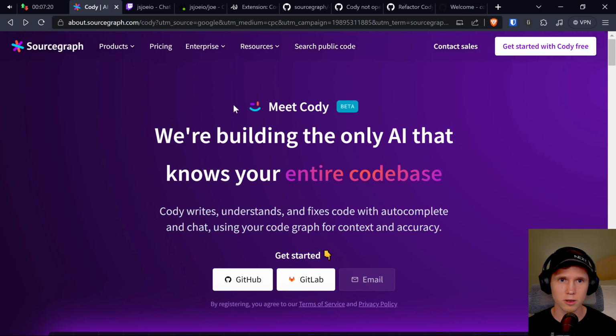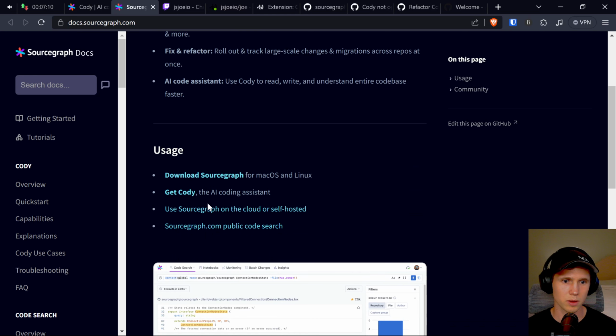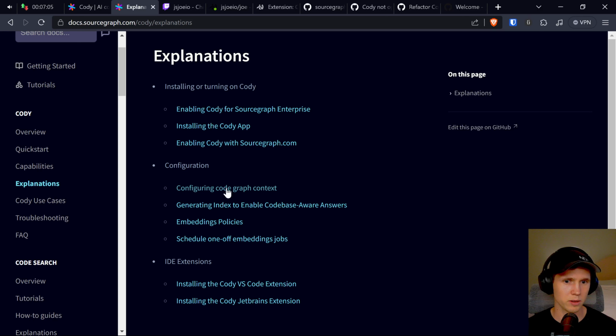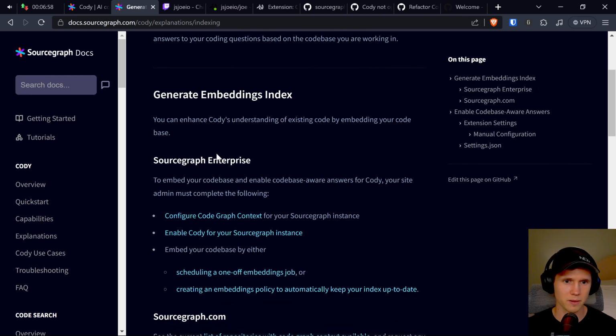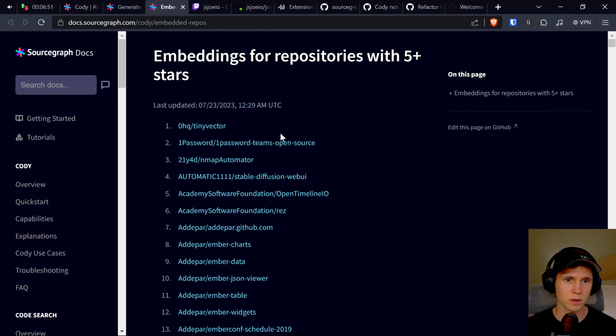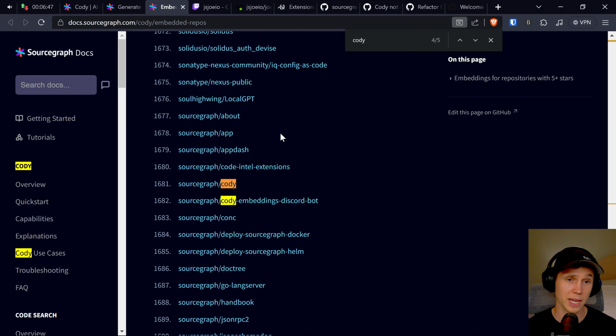Is there like docs? Resources. Here we go. How do I... enabling configuration? Okay, here we go. Generating an index to enable codebase awareness. That's my guess. Cody? It has access to Cody.